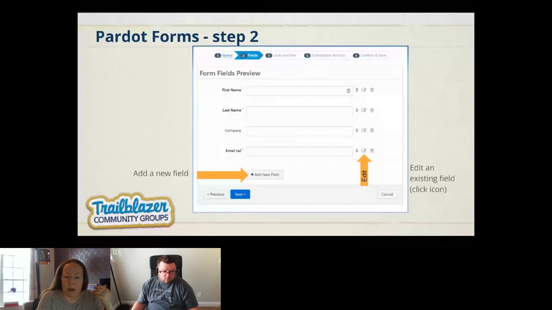Out of the box, your brand new forms come with first name, last name, company, email. I'm going to eliminate company, and I'm going to add country instead. Then I'm going to show you how to do progressive profiling and how to do a dependent field, what the various things are that happen, and how you configure them. If you want to edit an existing field, you can click this little icon my arrow is pointing at, or if you want to add a new field, you can press the button.